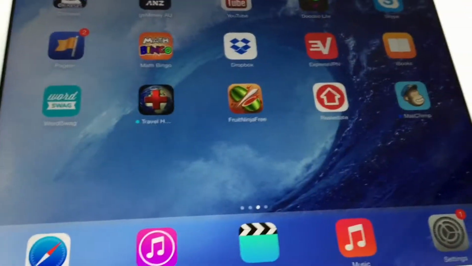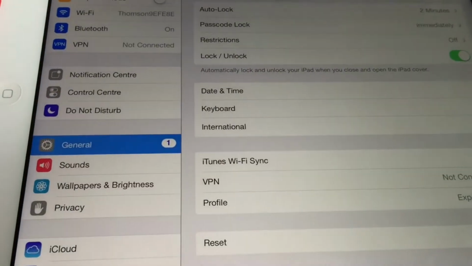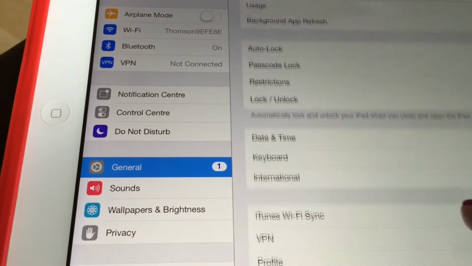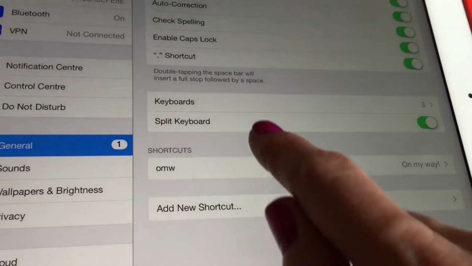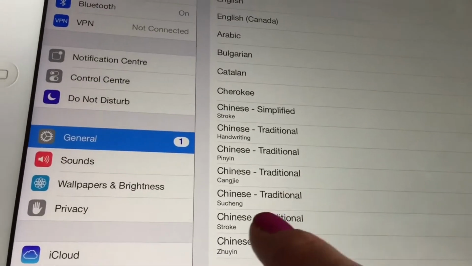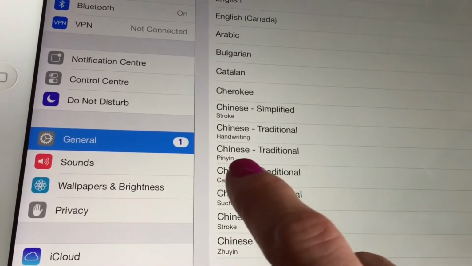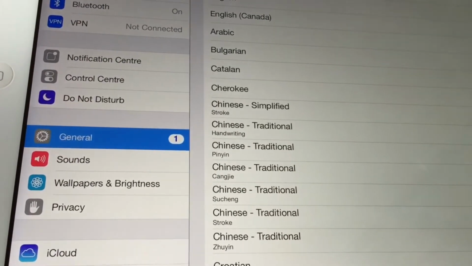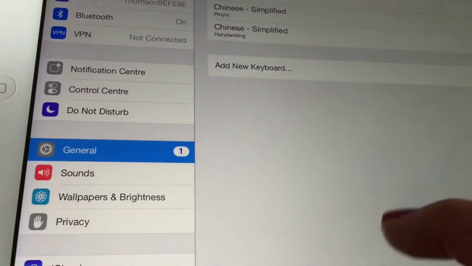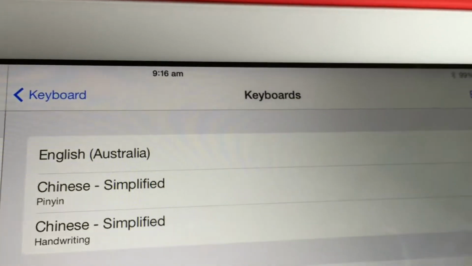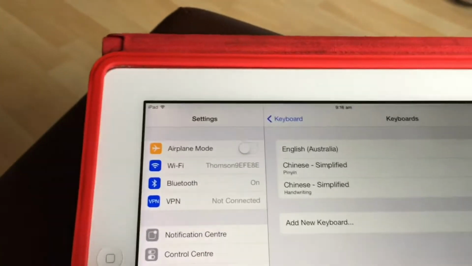So we go into settings. This is on an iPad or an iPhone, and we go to general and go to keyboard, and then here we can go keyboards, add new keyboard. So there's all these keyboards. You can choose Chinese simplified, stroke, Chinese traditional handwriting, Chinese traditional pinyin. To type in pinyin and get a character, you choose Chinese simplified pinyin and add to your keyboard.